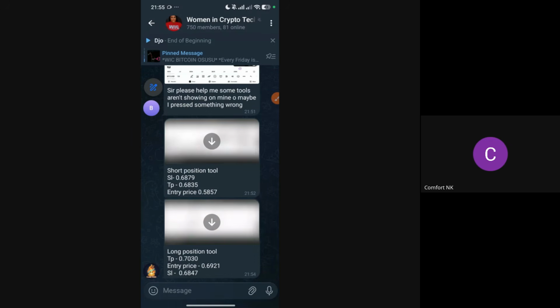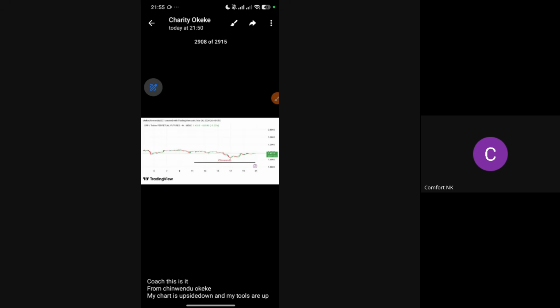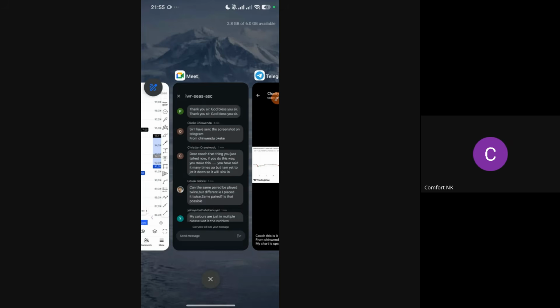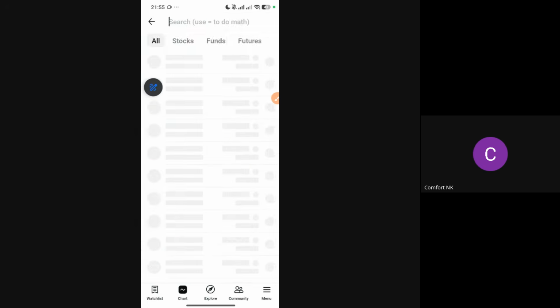See, and where is Chiwendo? Okay, is it Chiwendo or Chinwendo? I'm confused though. You first of all see your chart is upside down, and I don't think your chart is upside down. I just think it's a normal chart. Or let's check XRP together too. What time frame is that? That's the 4 hour time frame, right? So let's come and check XRP together. Maybe I'm the one that entered the wrong thing.